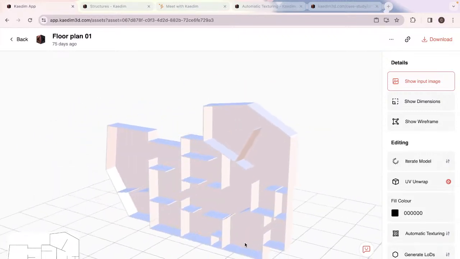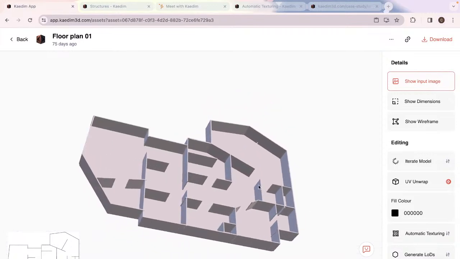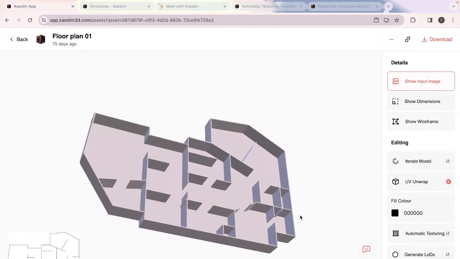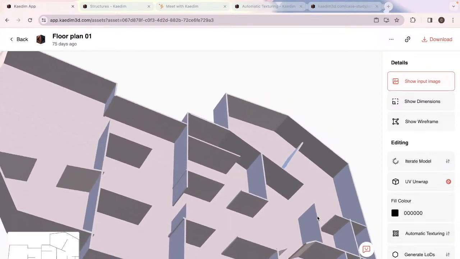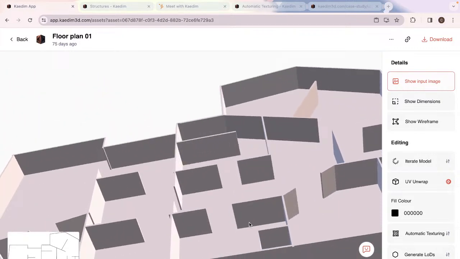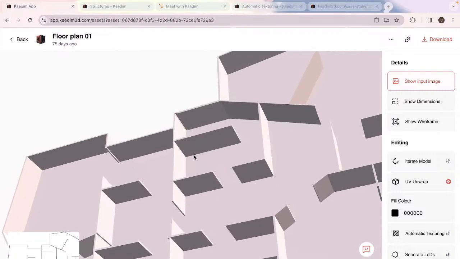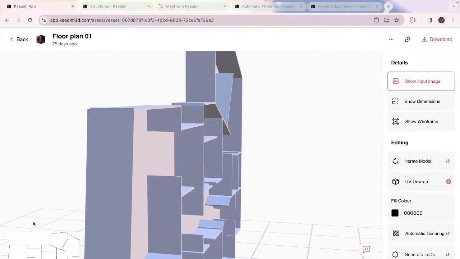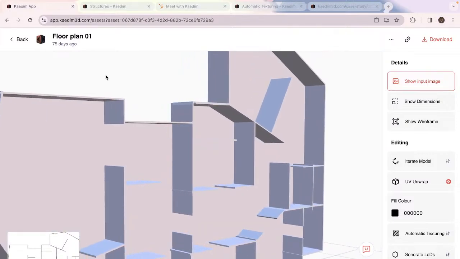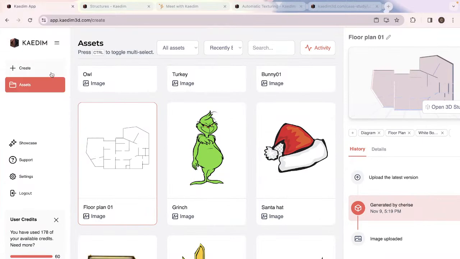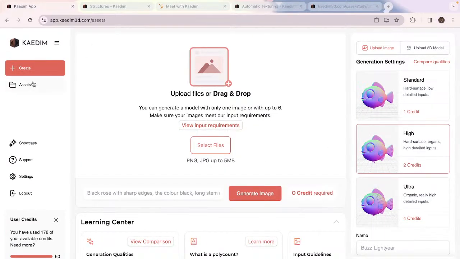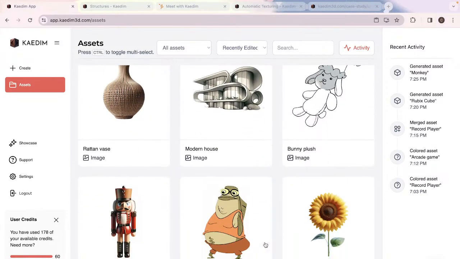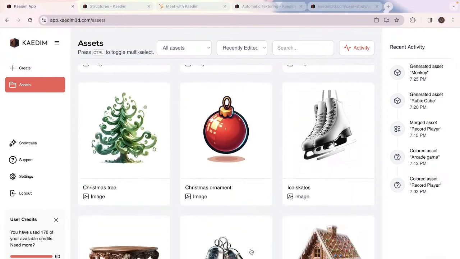I think it's a really good tool as well for prototyping if you need a really quick game environment or a prototype for your architectural projects. I generated this in standard, so it only cost 1 credit. So it's just a really quick and easy way to generate a 3D environment.